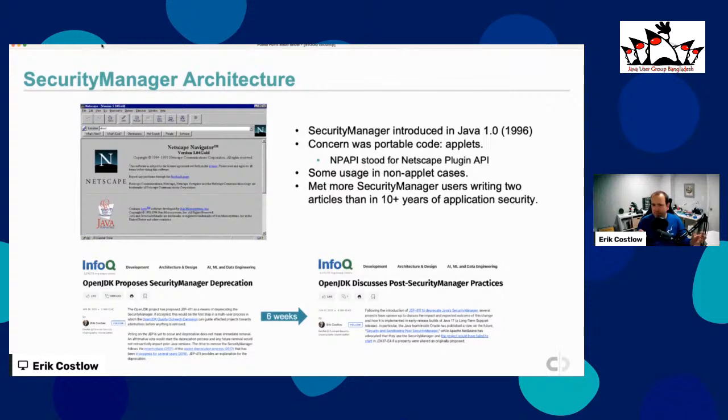And there was a little bit of usage of the security manager in non-applet applications, but very few people would use it to defend their backend systems. And my involvement from it, I write articles for InfoQ. So when they announced that they were deprecating the security manager, I said, well, this is something I'm going to cover. I'm going to look into this.